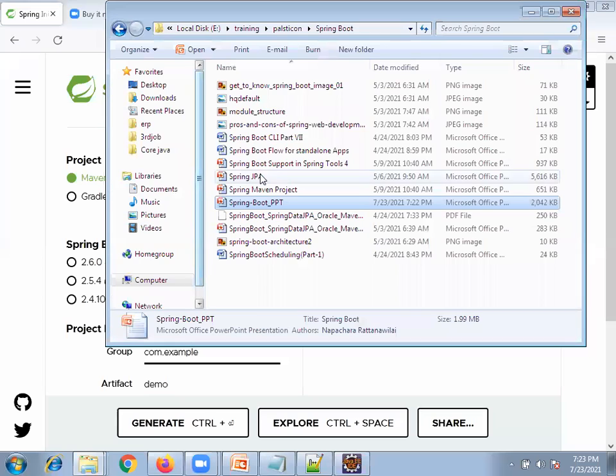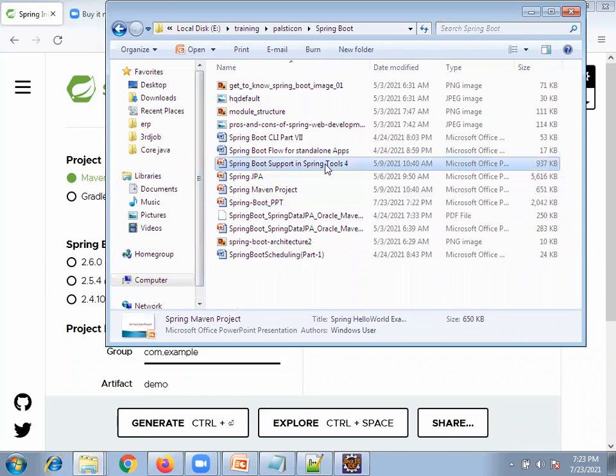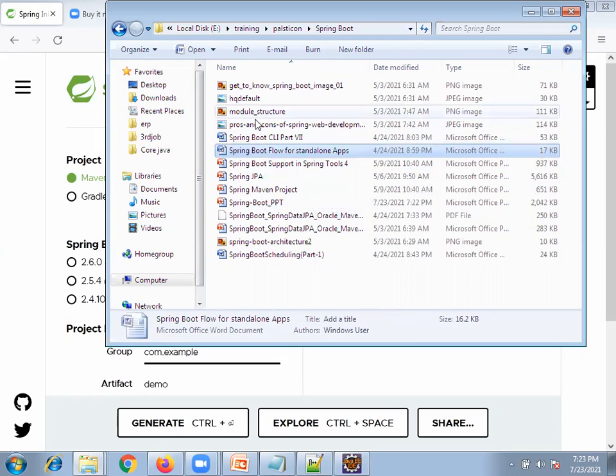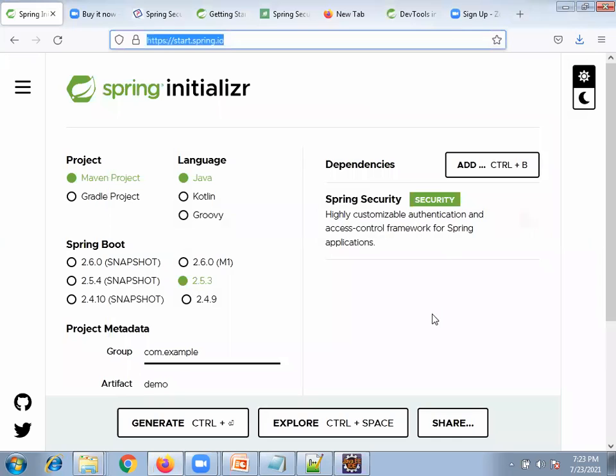Let's open this STS document also. I have it with me. See, this is the Maven tool, Spring Boot support tools. Anyway, tomorrow I will show you how we are going to work using STS. So today's session is done.